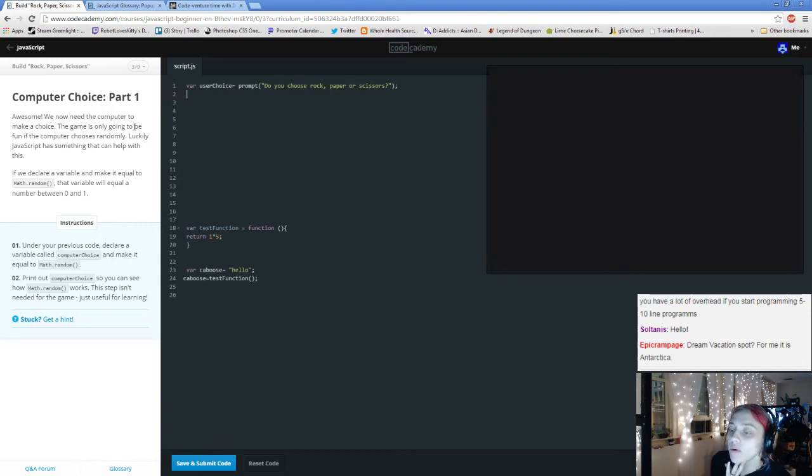We now need the computer to make a choice. The game is only going to be fun if the computer chooses randomly. JavaScript has something that can help with this. If we declare a variable and make it equal to math.random, that variable will equal a number between 0 and 1. Under your previous code, declare a variable called computerChoice, capital C. Make it equal to math.random.